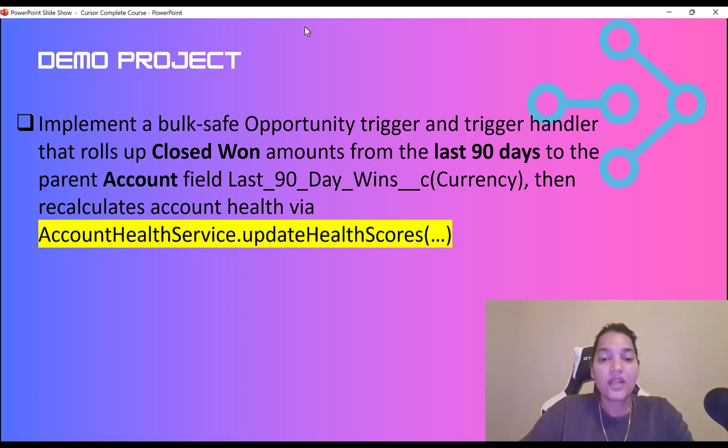Okay. And then I'm also recalculating the account health via this particular account health service. After they have updated it, we are going to call this particular method, which is the update health scores method, which we created in the previous tutorial.